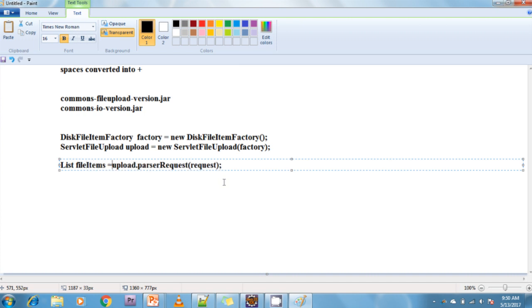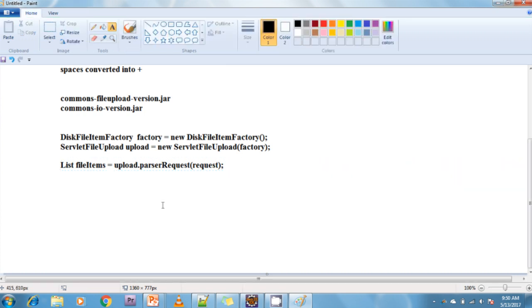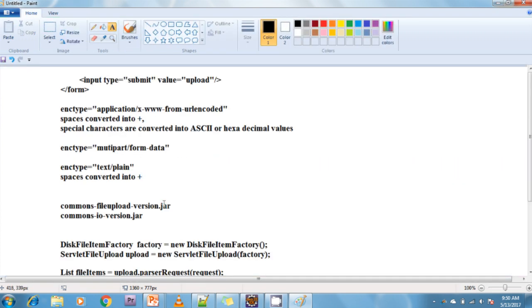List of file items. File items means whatever files you are selecting, it gives the list of file items. After that, iterate the list, read each file item object, and if it is representing a file, then write it into the file object. This is the way to upload your file to the server side.